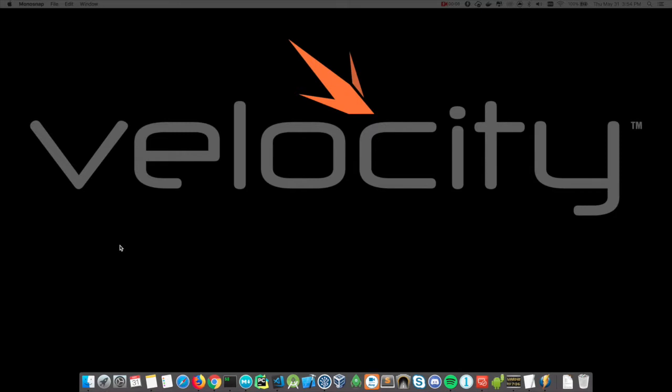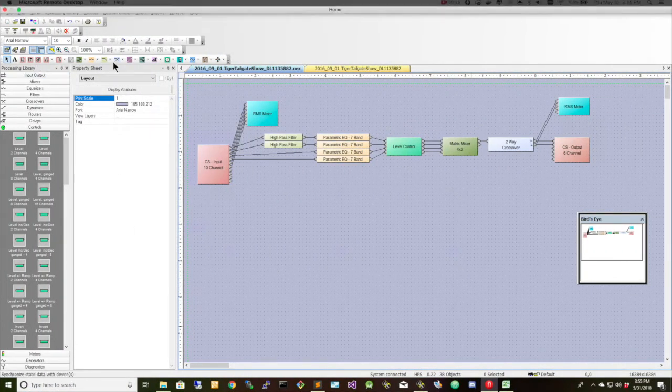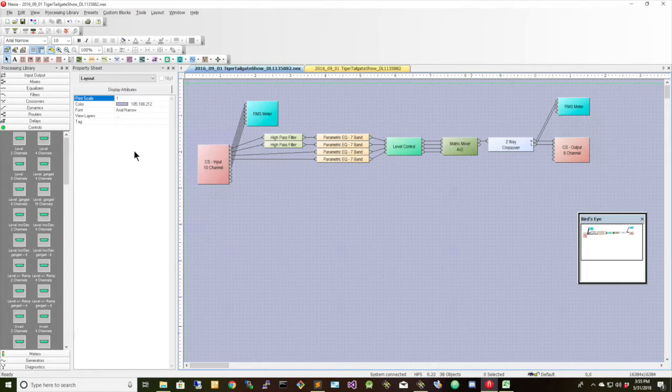In this video, I'm going to be going over the integration of the velocity control system with the Biamp Audia Nexia product line and the integration for level and mute control of the units. To start, I opened up the Nexia software and I have a configuration, and we're actually connected to a Nexia frame. In particular, we're going to go over the level control object here.